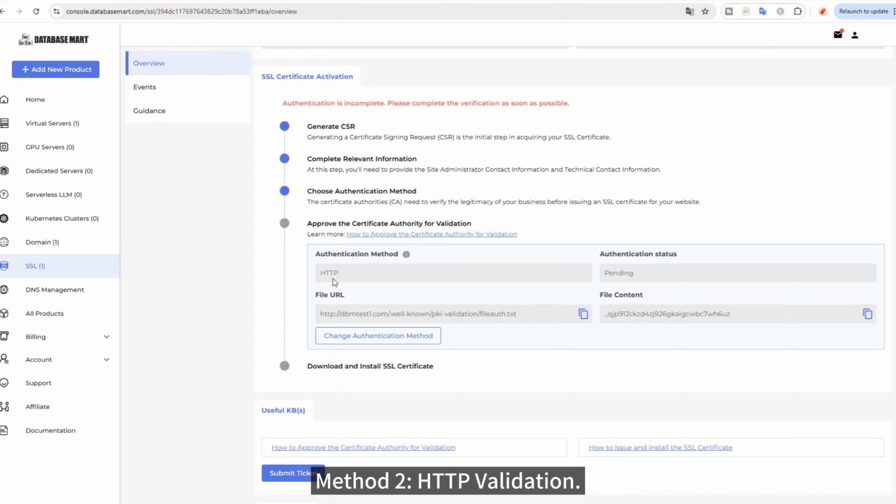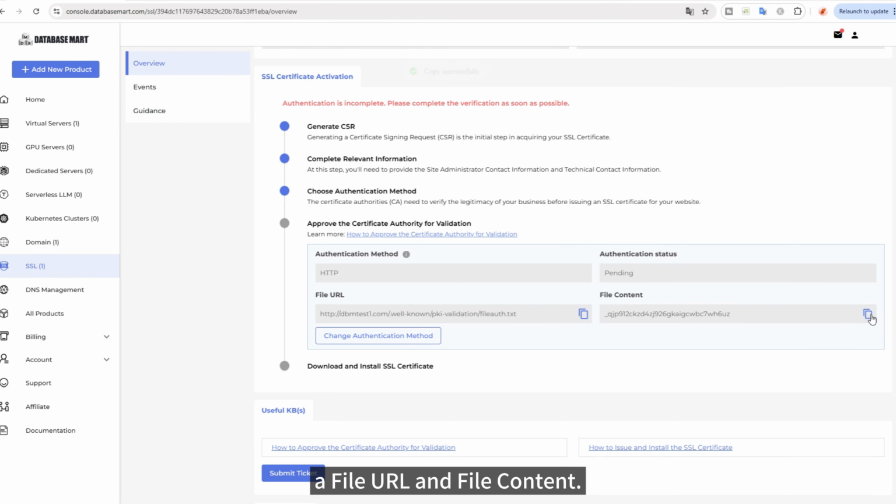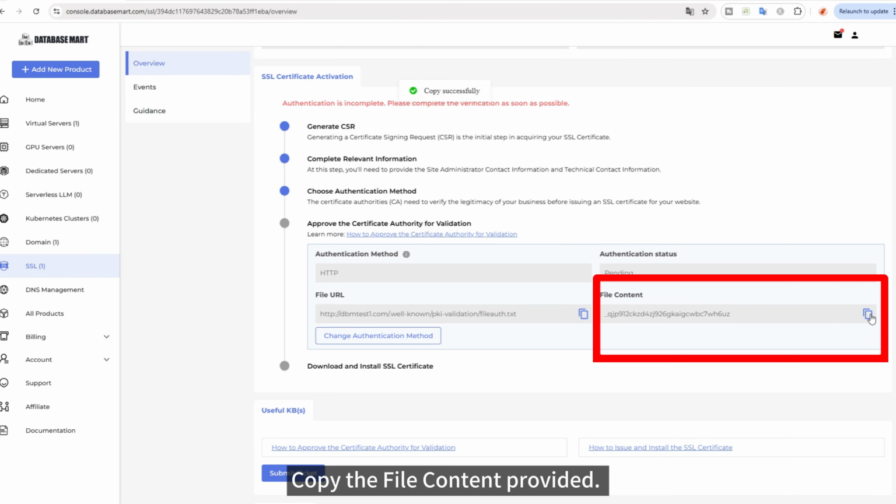Method 2. HTTP Validation. Select HTTP as the validation method. You'll see 2 pieces of information displayed: a file URL and file content. Copy the file content provided.